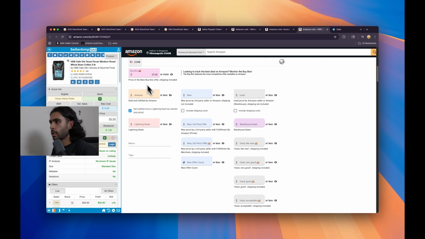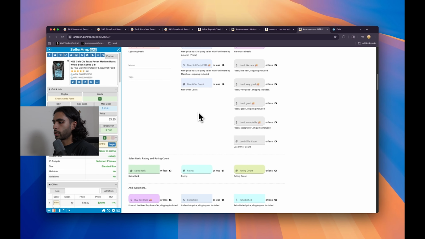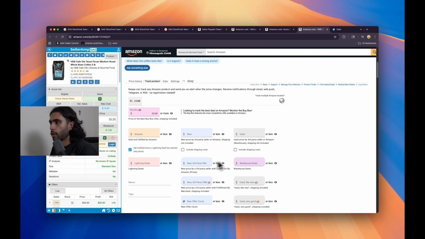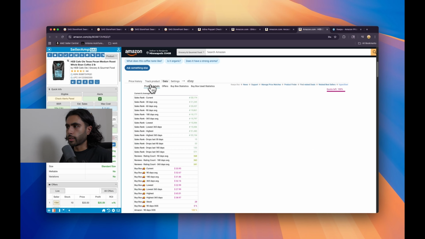You can filter by the price, you can filter by the offer count, and so on and so forth. So really handy tool right here. I advise everybody, while you're doing product research, to just track products, even if they're not profitable right now. Next, let's move on to the data tab.